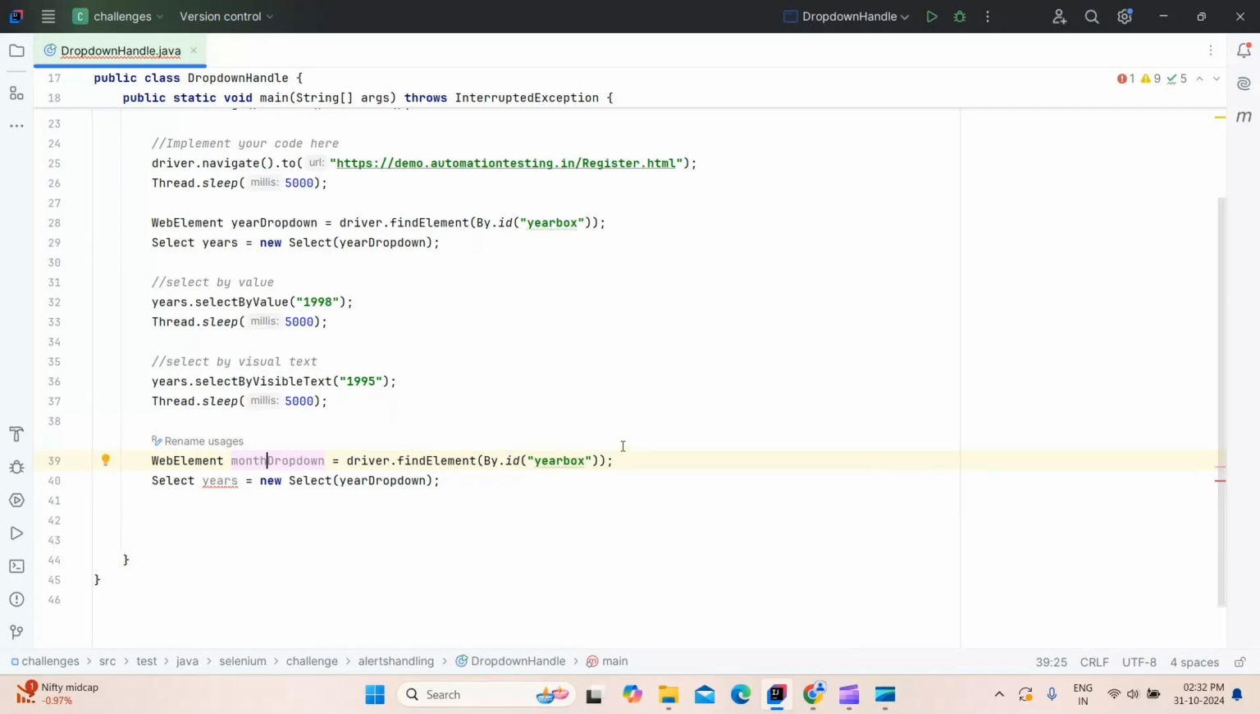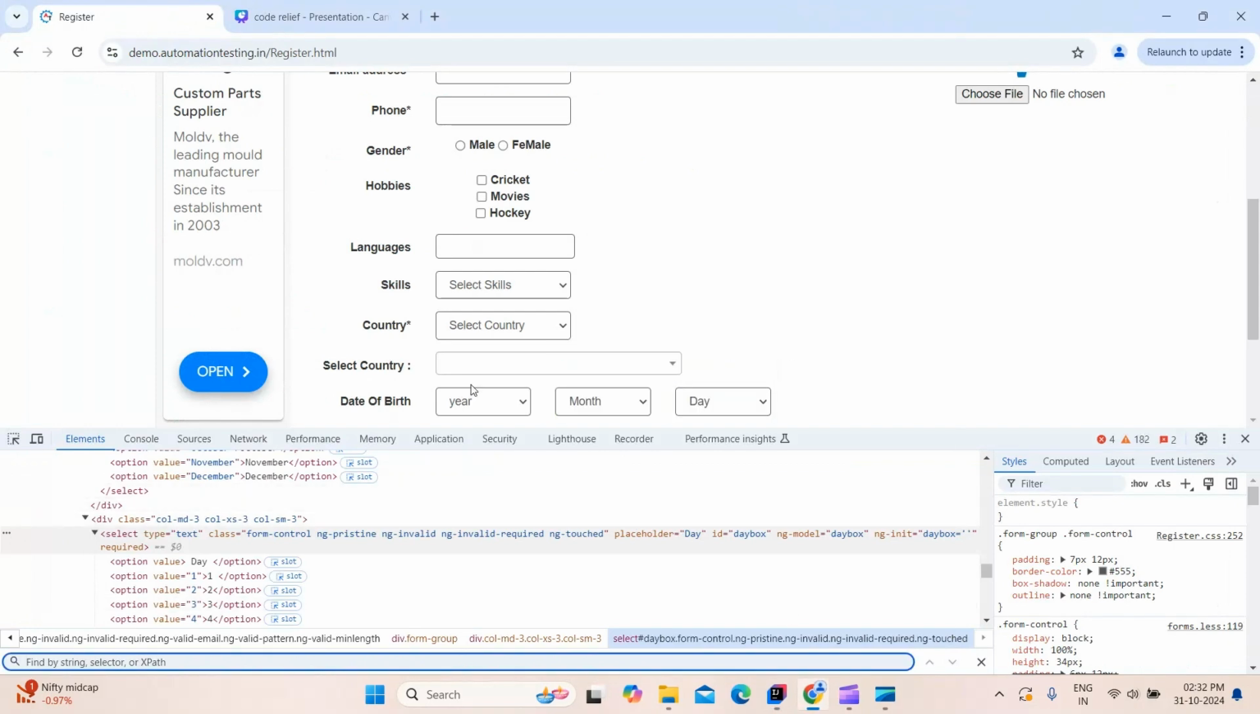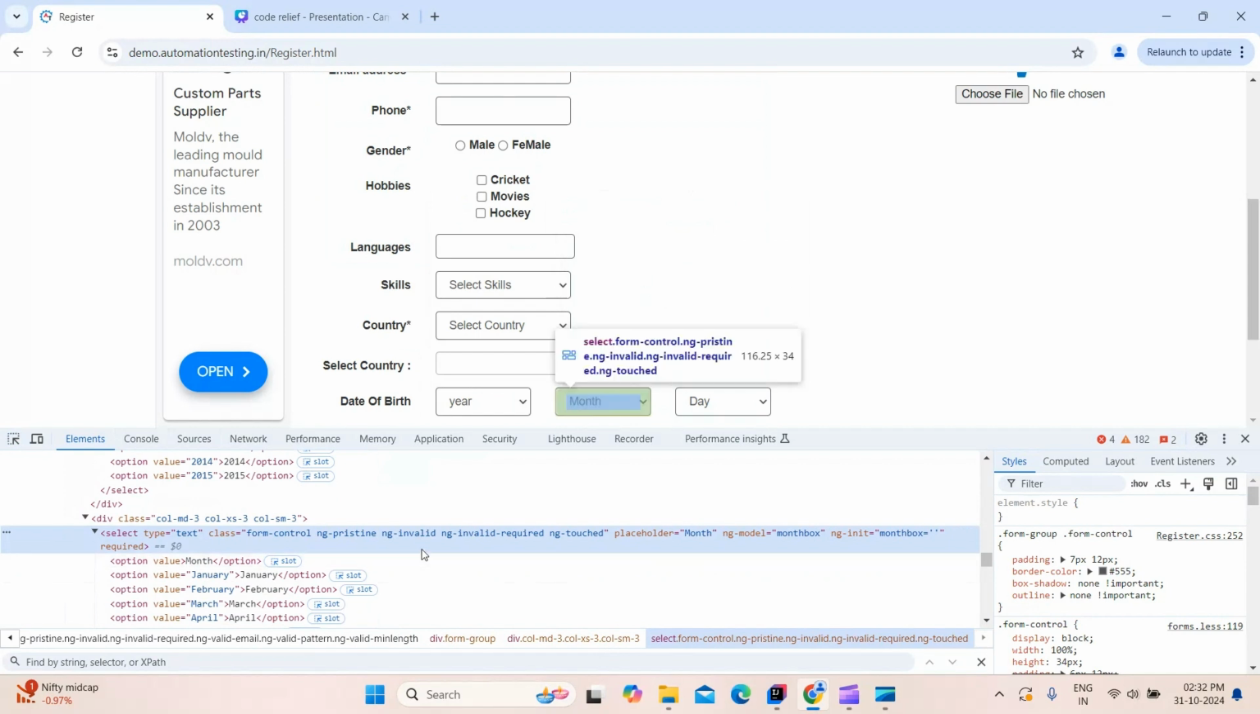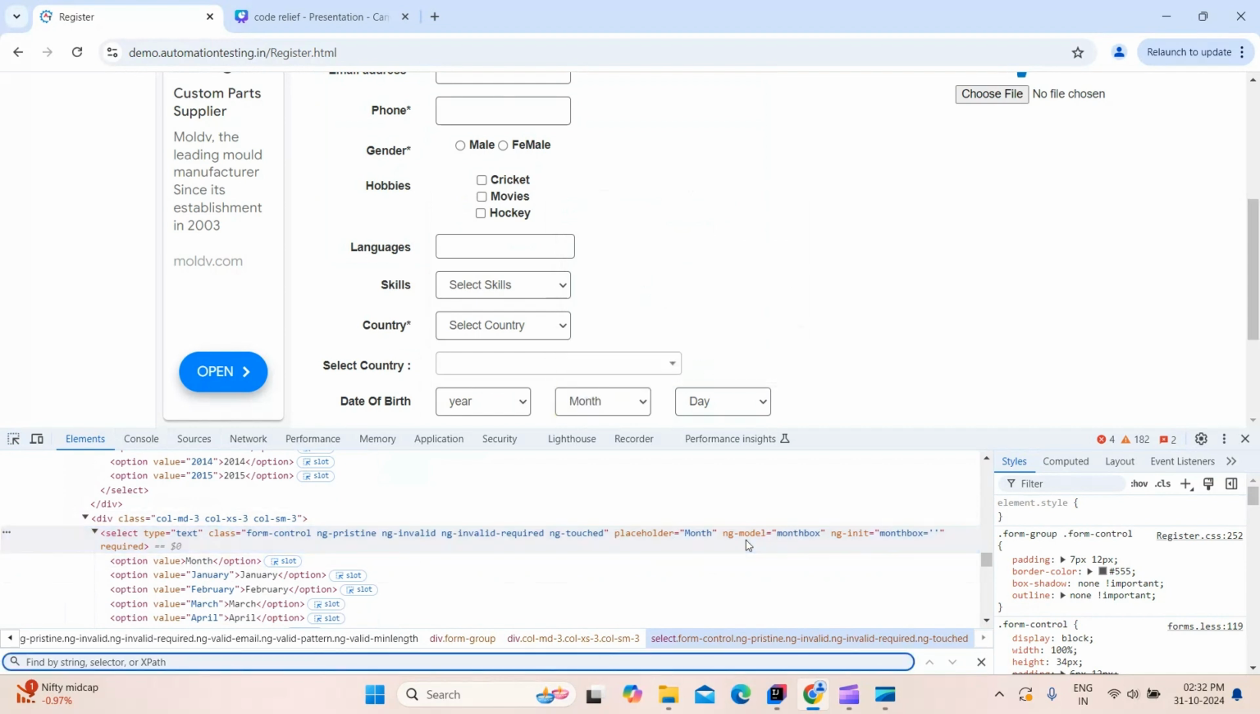Locate the month's unique identifier. But we don't have any ID attribute here, but we have a placeholder. Unfortunately, we cannot directly use the placeholder. For that reason, I'm writing XPath.